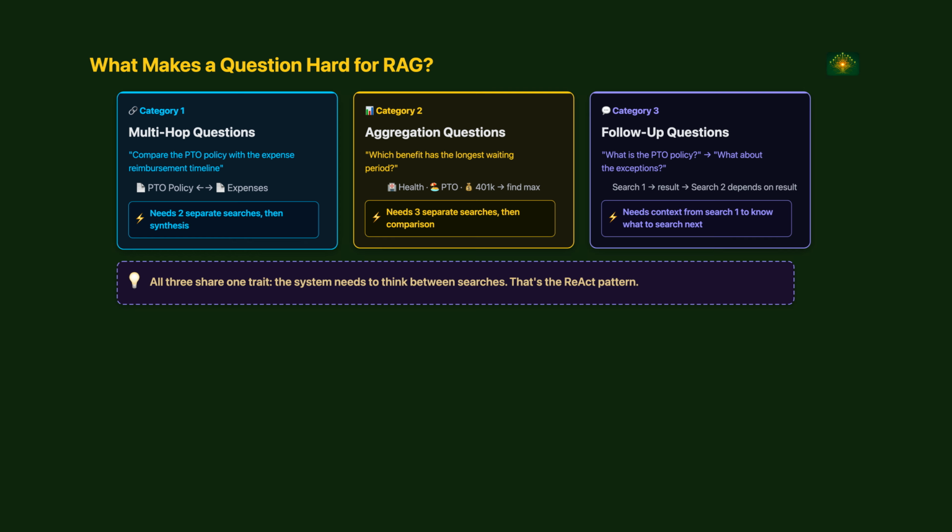Aggregation. Which benefit has the longest wait? You need to check three policies, run three searches, then compare the results. And follow-ups. What about the exceptions? Exceptions to what? The agent needs to remember what it already found and reason about what's still missing. All three share one thing. The system needs to think between searches.